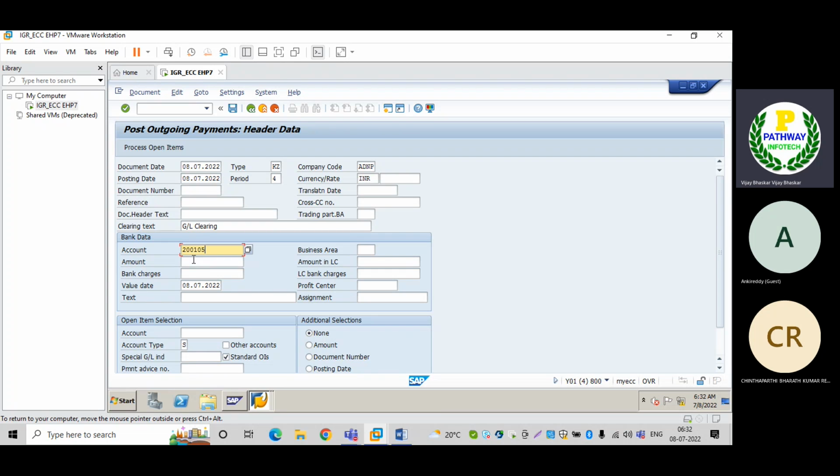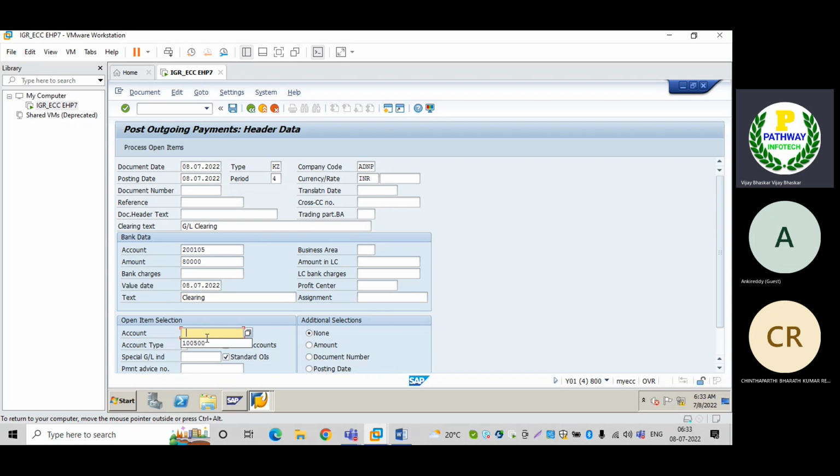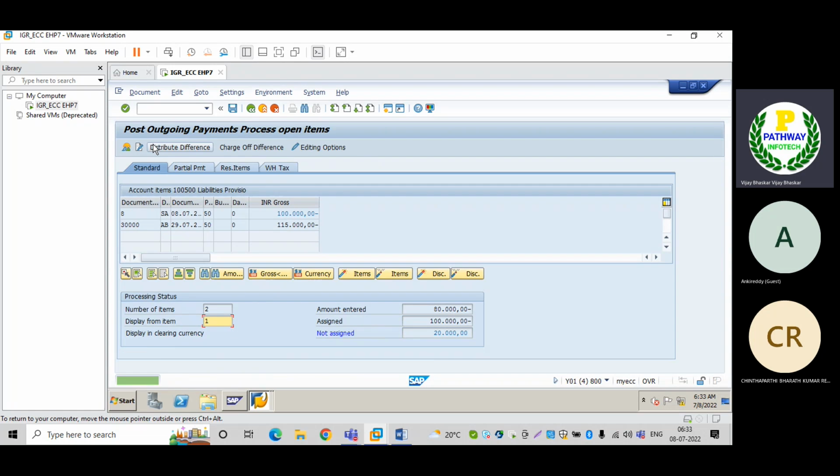Bank account I have already explained to you. If you know the exact amount, you can mention it here. Then value date, it's mandatory. Okay, what line item is the system asking. Now click on process open item. Now see, the line item which has appeared.